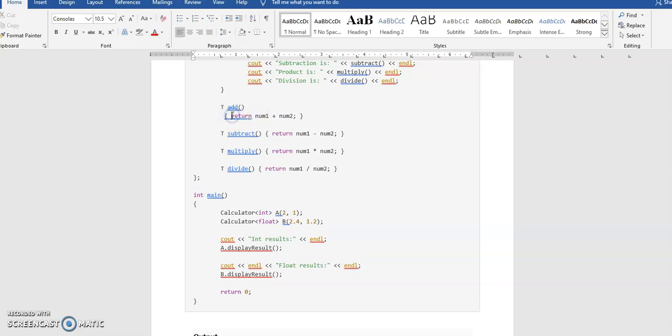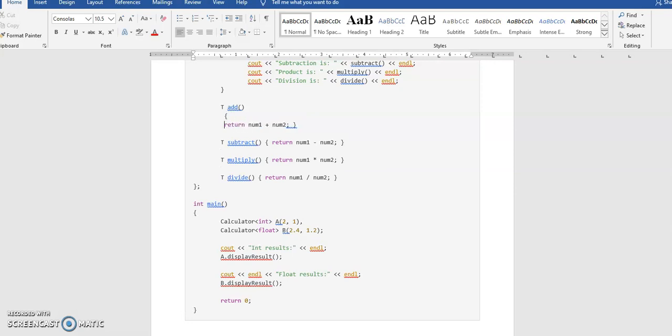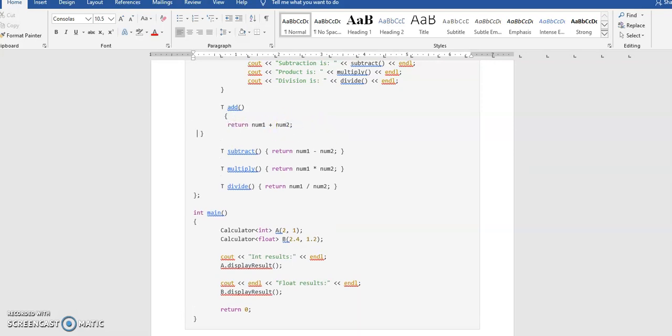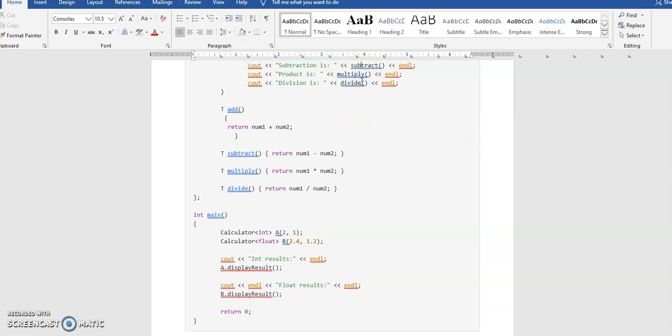Here I am just finding the addition of two variables. I am not passing anything here, but since these are all private variables, this function can directly use number 1 and number 2, which are already defined. Values are defined using the constructor. Similarly, subtraction, multiplication, and division are done and those values are passed back to the function call statement.